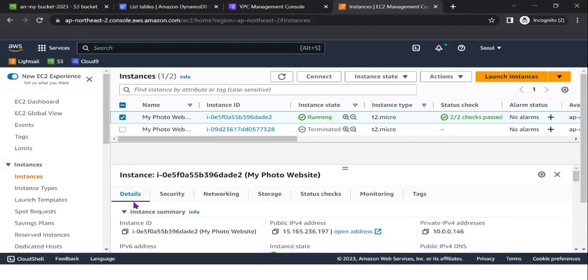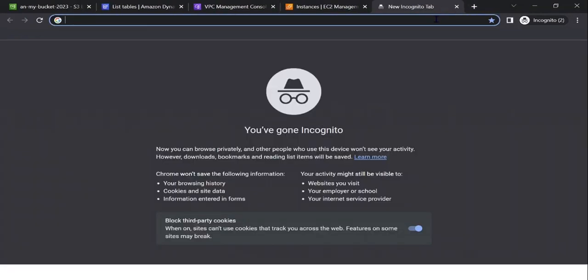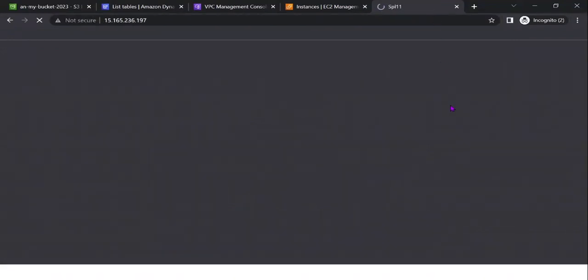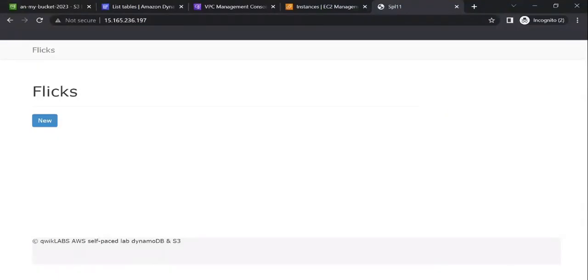And from the Details tab in the bottom section of the page, we can see the detailed information about your instance. We can see the instance type, the security settings, the network settings, and more. Let's locate the public IP address value and copy it to the clipboard. Let's open a new browser tab and paste the public IP address into the address bar and press enter. We can see that our photo sharing website has been successfully launched.